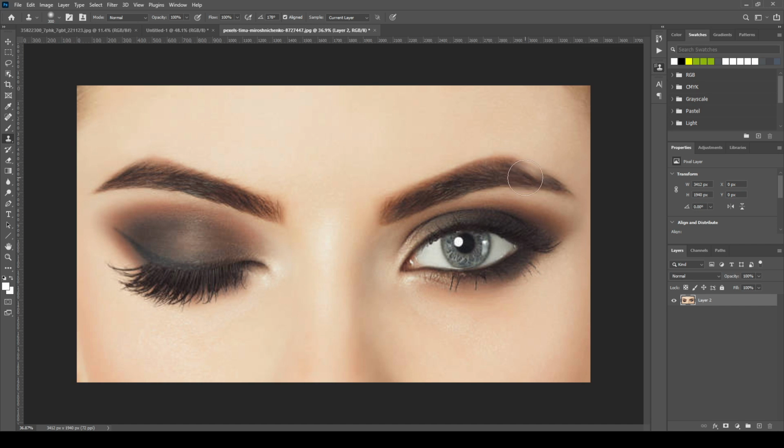Now, choose the eye that looks more symmetrical as your reference. Holding the Alt key on your keyboard, click on the area you'd like to clone. This action will select your source point. Keep in mind that you want to select an area that will blend well when applied to the uneven area you're correcting. Once you've set your source, release the Alt key, and now you can start the cloning process.